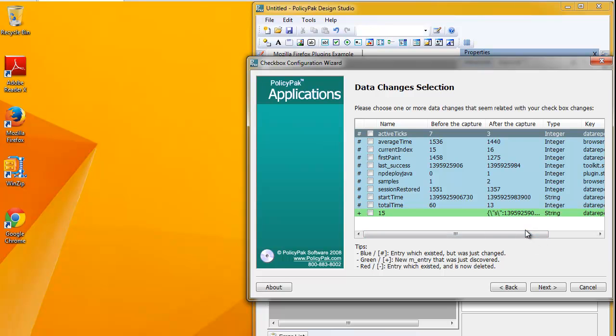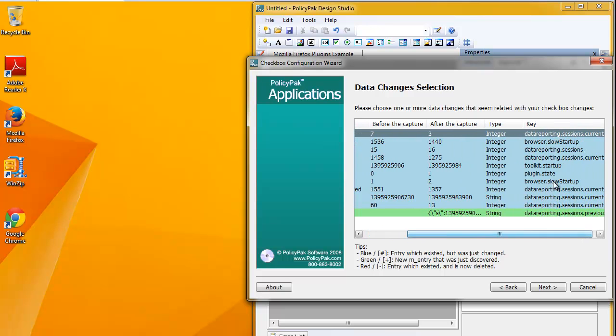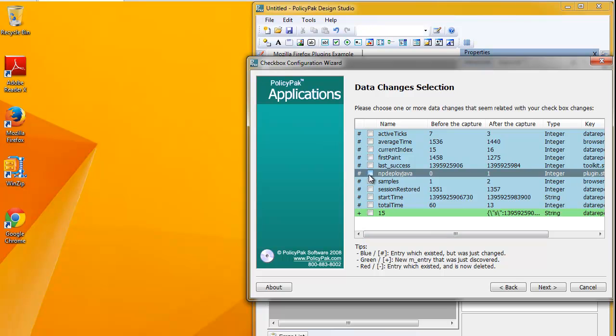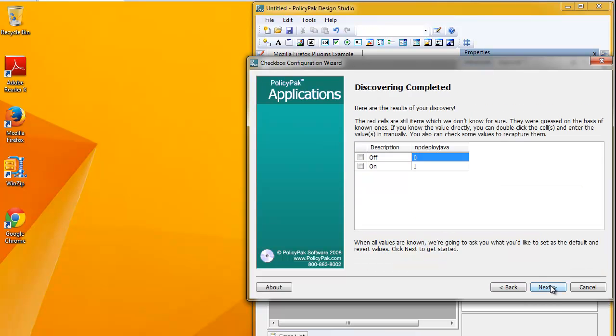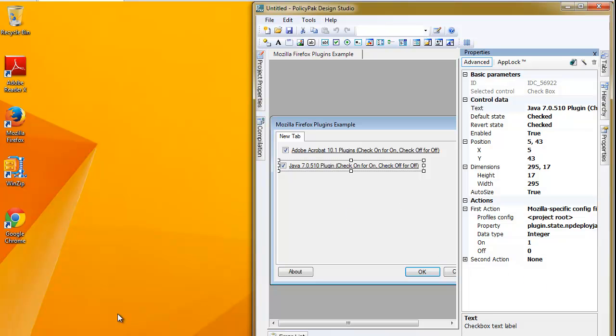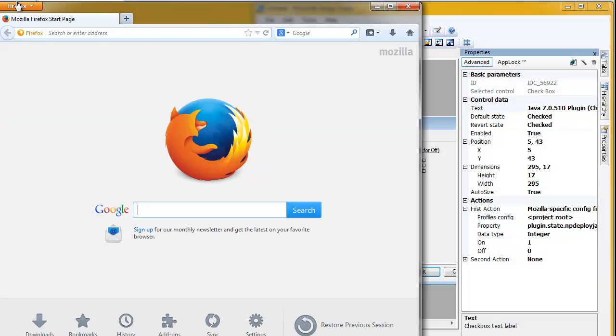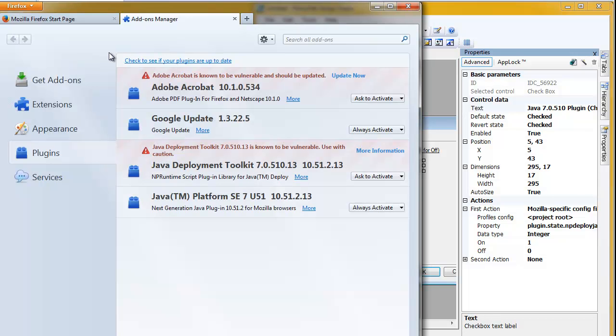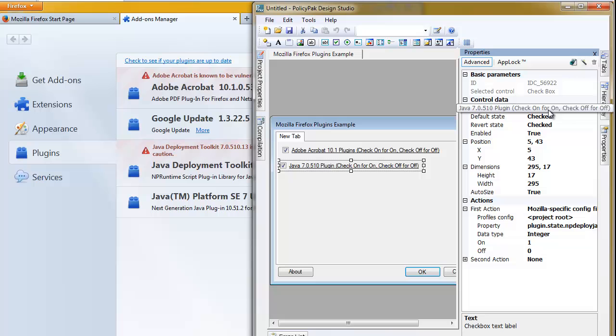There we go. So now we're looking for the, oh, there it is, plugin state. Excellent. We found it. And we'll click next, next, next, next, finish. Okay, so like I said, let me clean up the name of that guy because that is pretty specific. So if I go to add-ons, okay, Java deployment toolkit. Whoops.